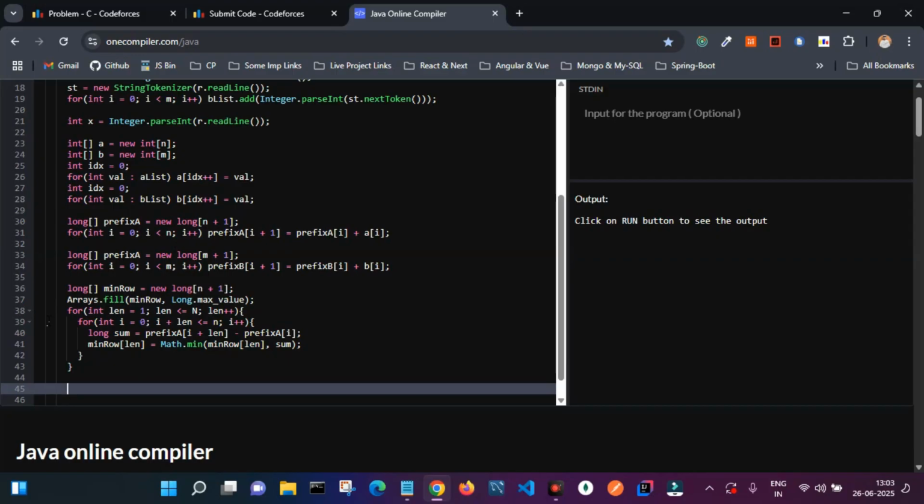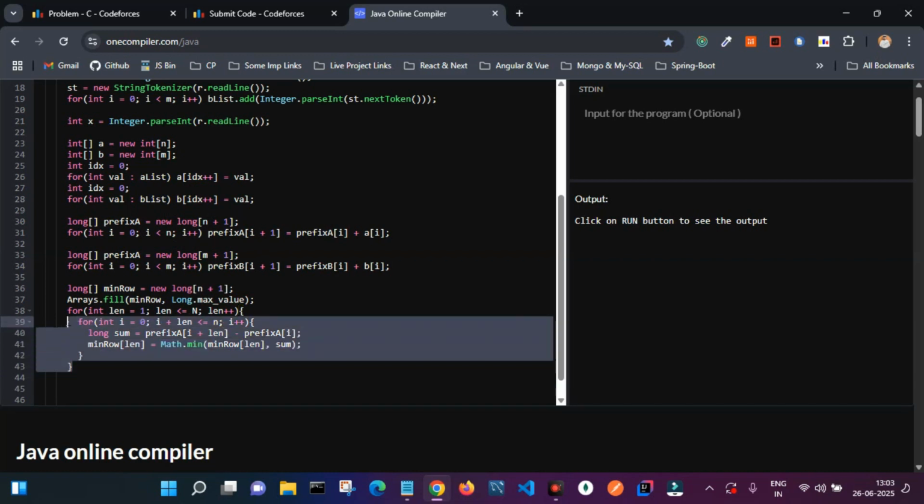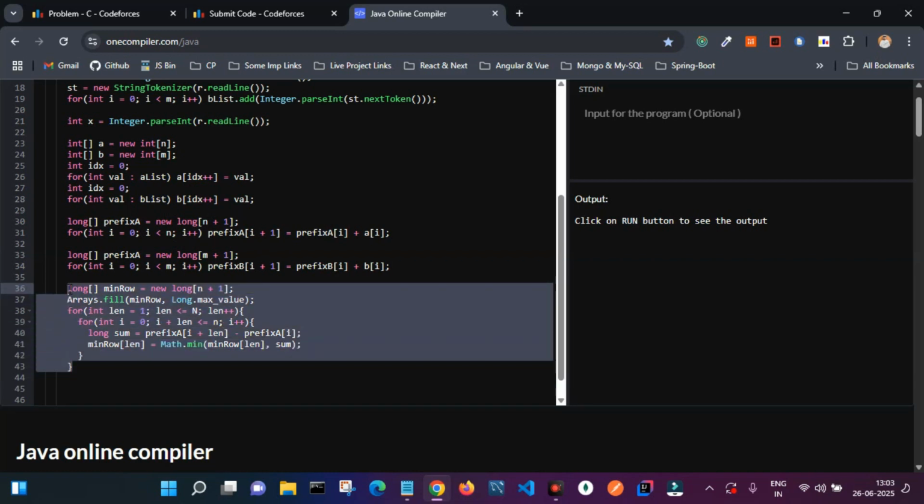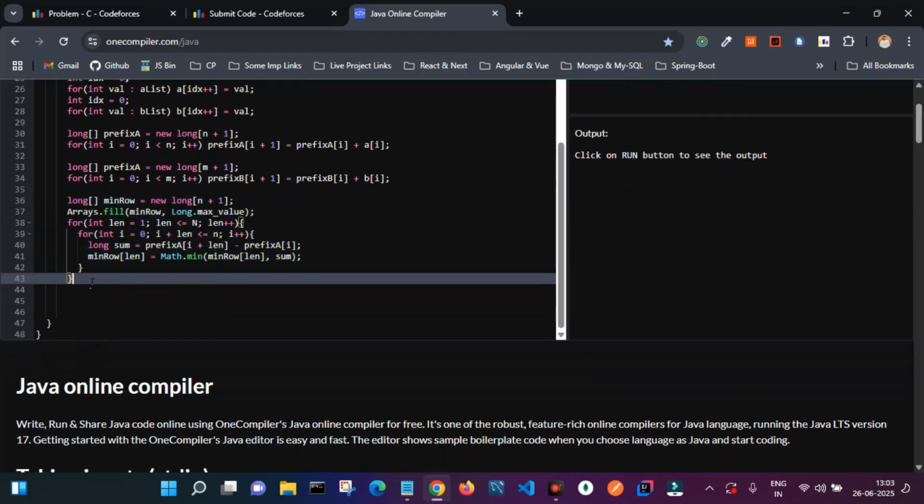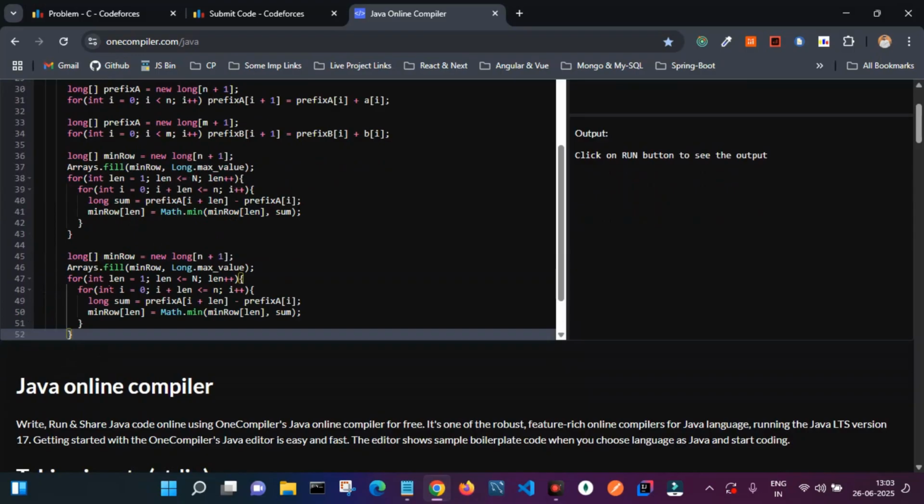For each length, we are finding the minimum sum of any subarray in A. So next, for each length, we have to find the minimum sum of any subarray in B, right? So let's go with this. Just give me a second here. Did I miss out anything? No, right? So let me copy this one. Let me do the same thing for B as well.